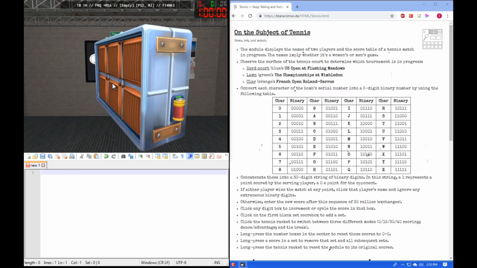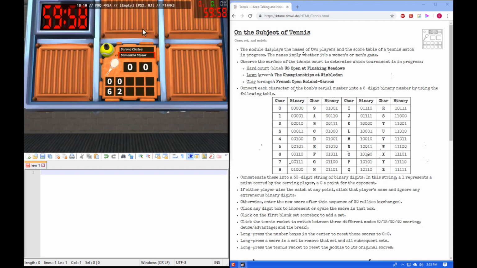To start off, we'll do the easiest part, which is turning all the serial number characters here into 5-digit binary numbers. So F, using this chart below here, will be turned into 01011. Then 1 turns into 00001. 4 becomes 00100. N turns into 10011. K turns into 10000. And finally, 3 turns into 00011.